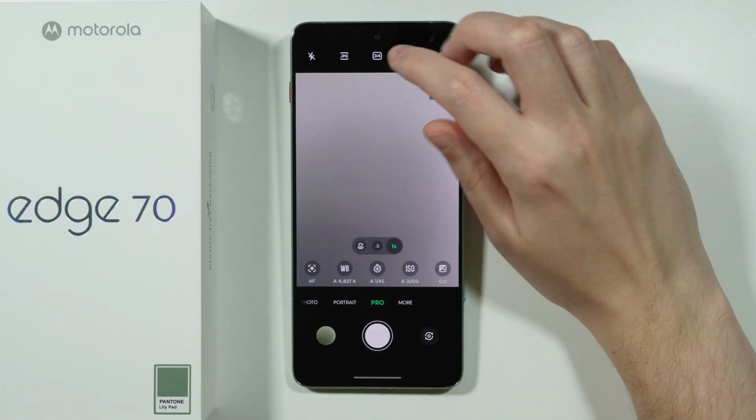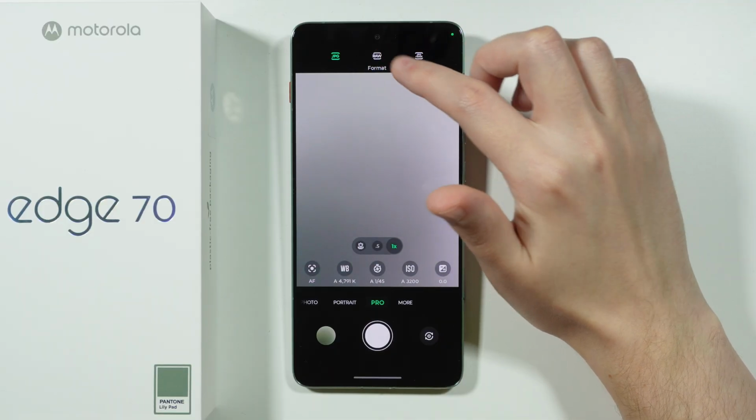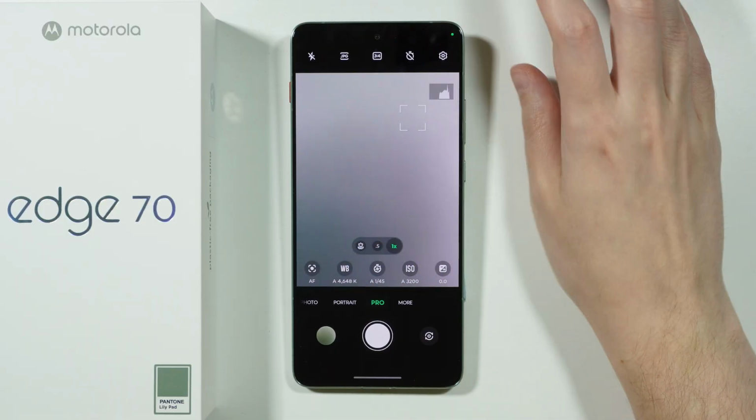Of course, in addition to that, we have like the aspect ratio, let's say the camera timer. We can also switch the format to RAW if you want to, but that is pretty much it.